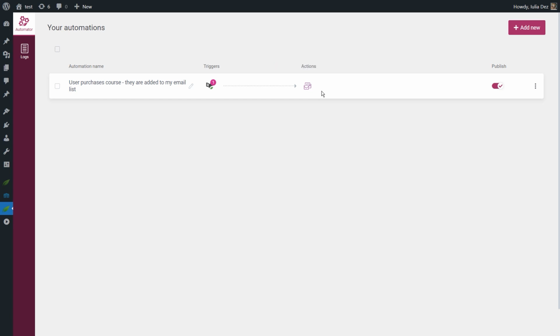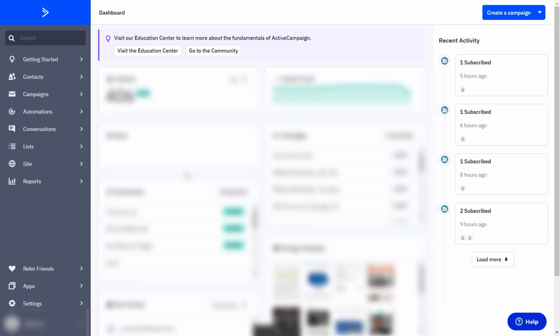Now let's go ahead and access our ActiveCampaign account. Now we are in ActiveCampaign, this is my dashboard, and as I said, we're going to set up an automation here that will start whenever the tag chosen back in Thrive Automator is added to a new contact, and then we'll send out an email to that contact.